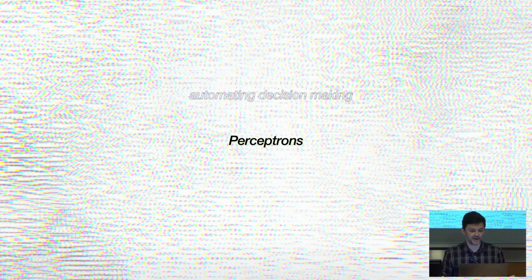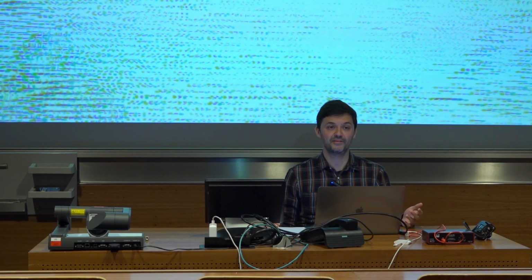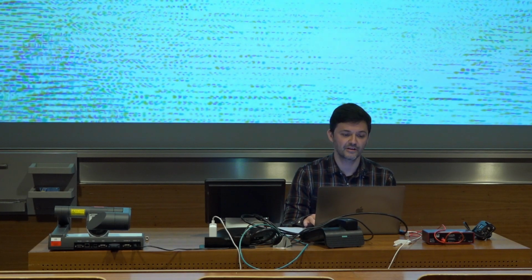I will start by introducing one very old model. It was invented in 1958 by Frank Rosenblatt in the USA. It's the Perceptron model. This model was originally devised to be implemented in a physical machine, not as a computer program. But of course, we will implement it in computer code. So what is this thing about?